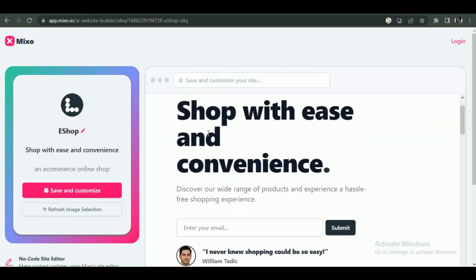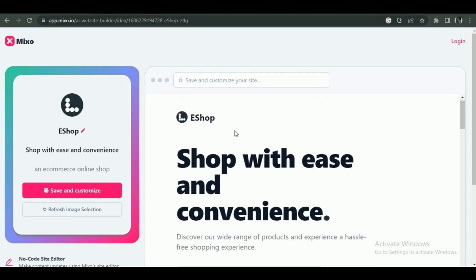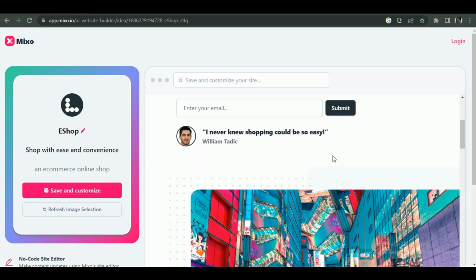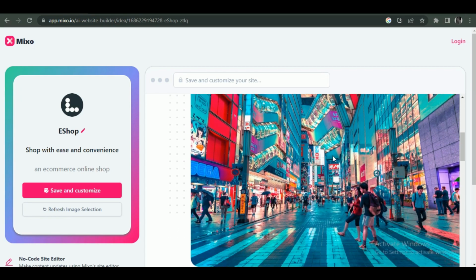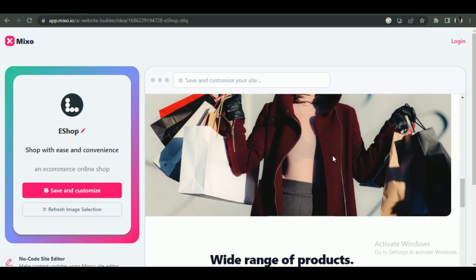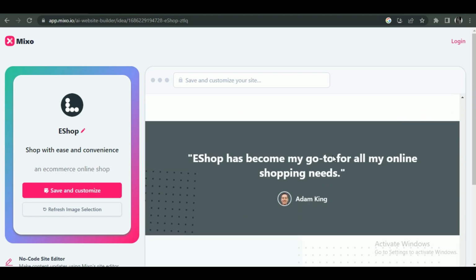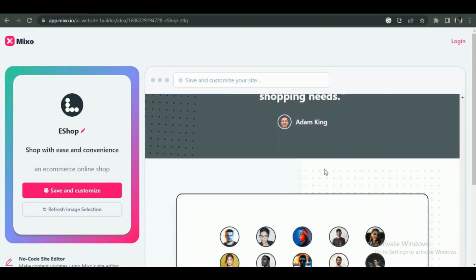Now it just created a complete website for you in a couple of minutes. From its coding to layout and logo, everything is done. And you can also customize it by clicking on the save and customize button. And that's how you can create a website just using AI.